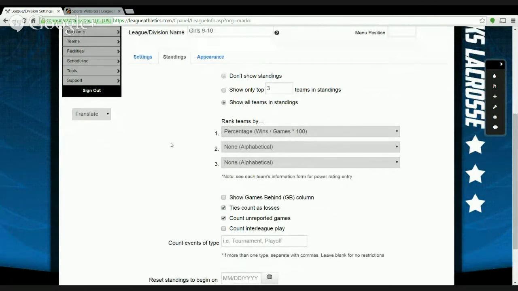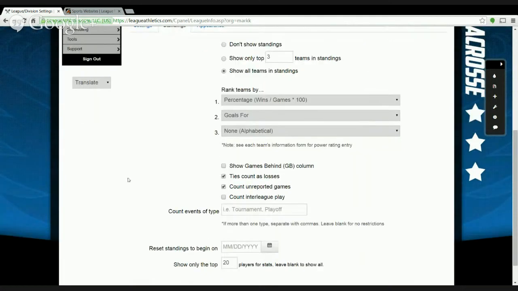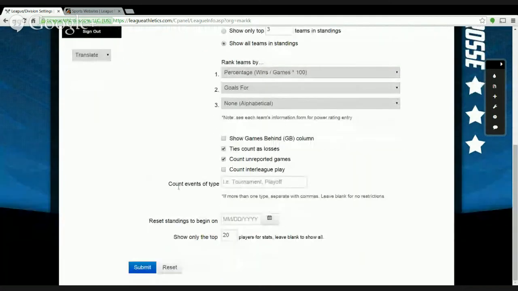So in this one, I'm going to show all teams in the standings. I'm going to rank them by their winning percentage, and then I might say goals for is perhaps going to be my secondary tiebreaker there. Down here, I can pick and choose what things I want to do with the standings page. So if I want to show games behind, I can certainly do that. If I want ties to count as losses, I can include that as well. Essentially, what that's going to do is if somebody doesn't report a score to you, it's going to show it as a loss for them in that standings table.